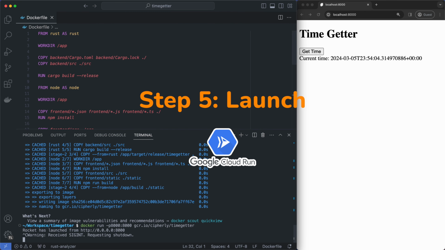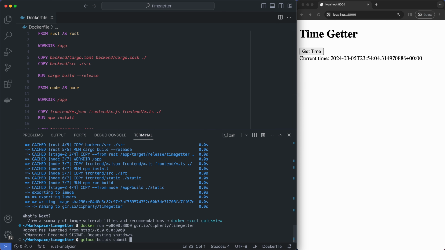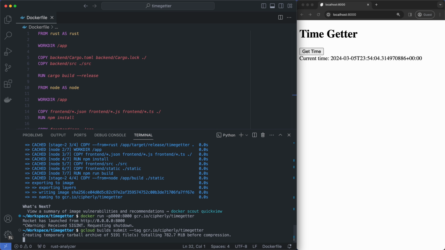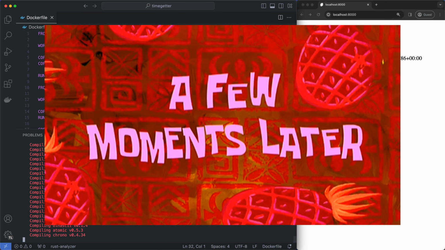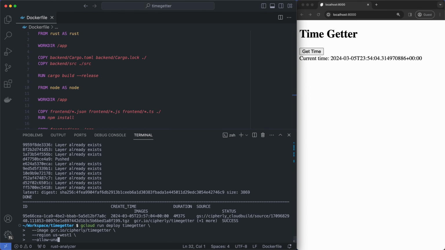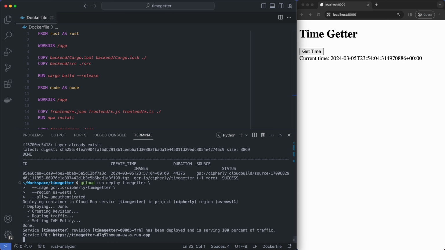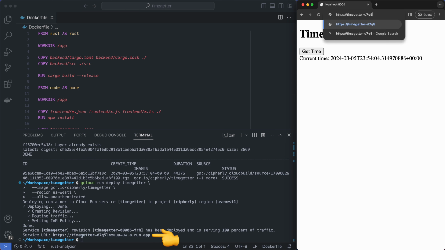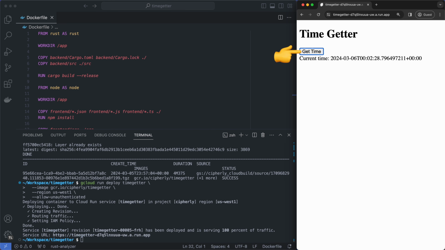All right, let's launch TimeGetter to Google Cloud Run. There are a few prerequisites. First, you'll need to create a project on Google Cloud, and then you'll need to install the gcloud command, authorize it, and activate your project. Once you're done with those prerequisites, the next step is to run the gcloud command to submit our Docker image to Google Container Registry. This part takes a minute. A few moments later. Next, we run the gcloud deploy command, passing our TimeGetter Docker image. When this command completes, we get a service URL. And if we navigate to that URL, we see that our TimeGetter app is live.